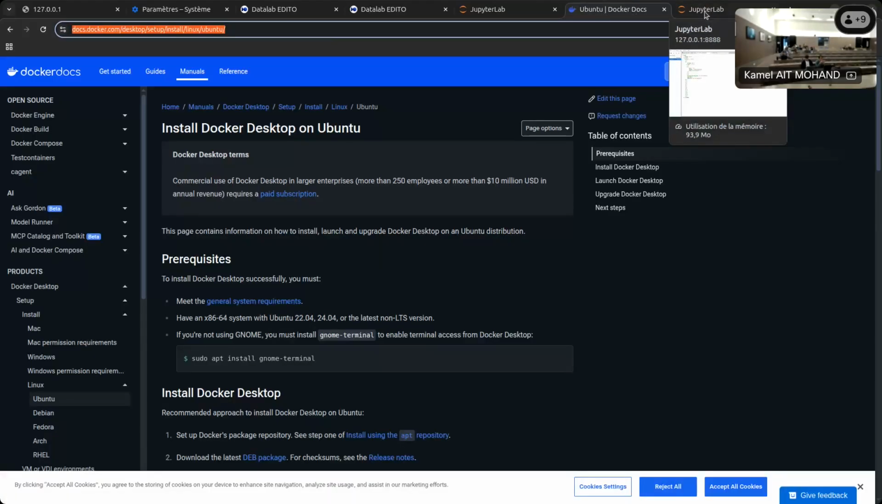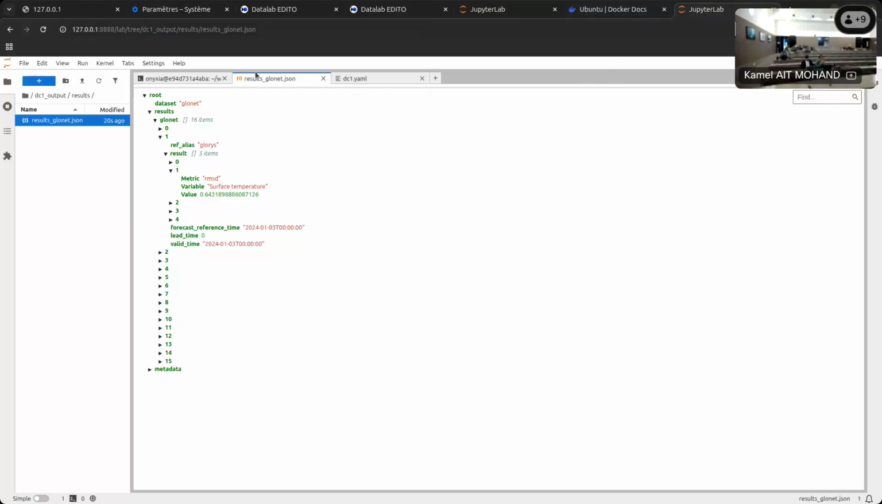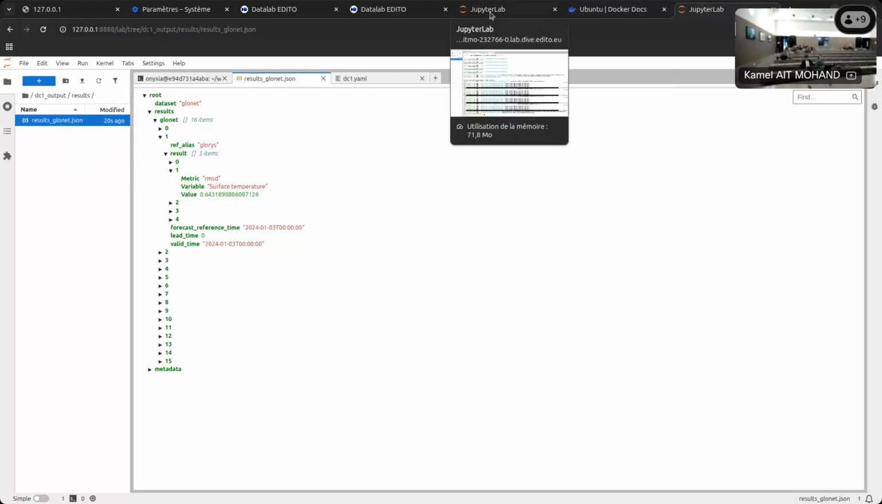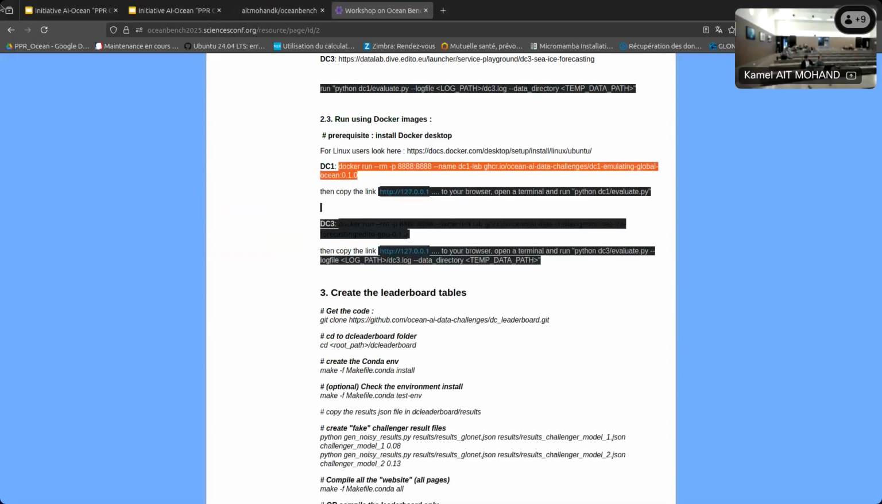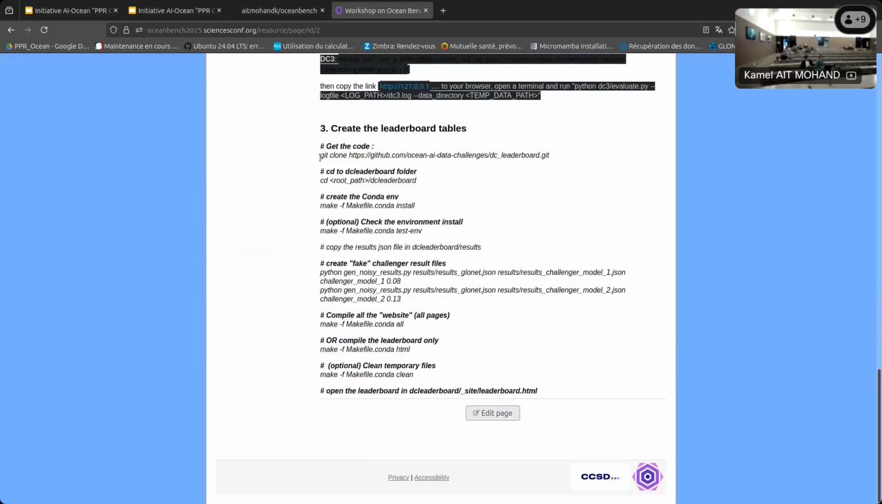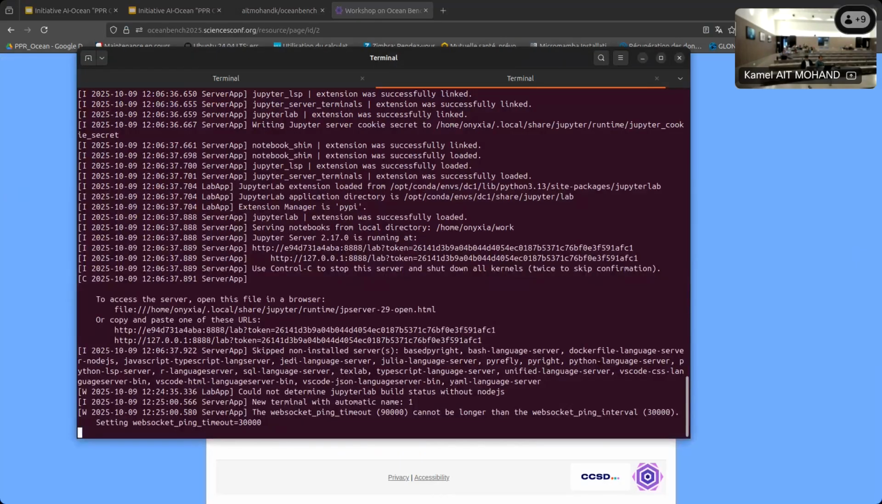demonstrating the tool itself. Now that we got this results file, what to do with it in order to get a better visualization of the results? We go for the next step, which is to create a leaderboard. For this purpose, we need the other repository, this library named DC leaderboard, that we will download using the link that you can find in the web page of the workshop.